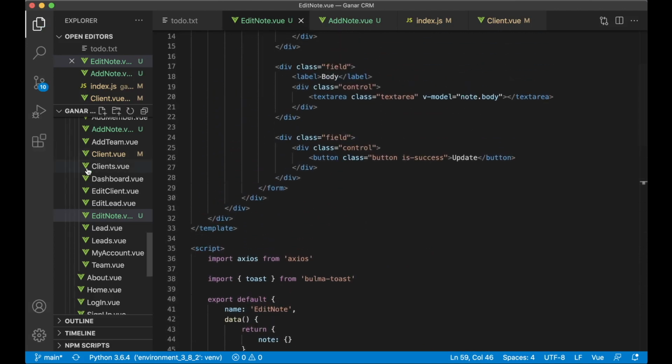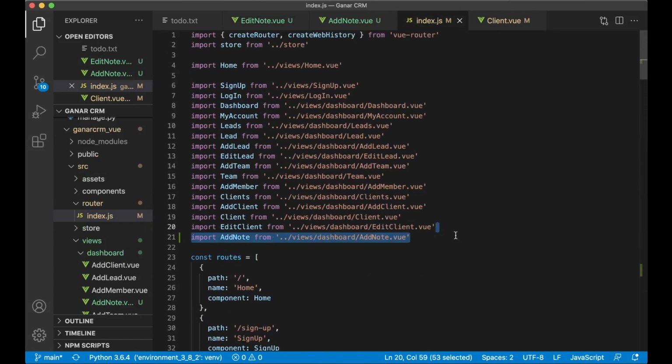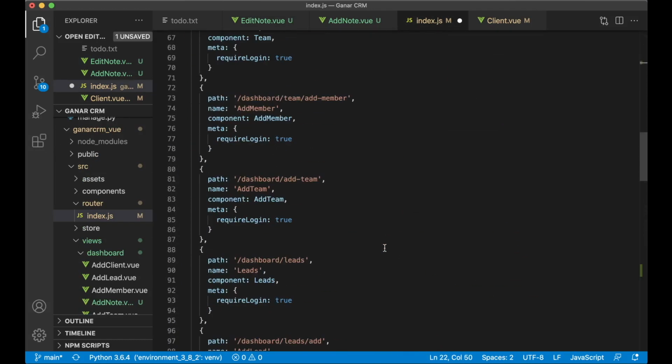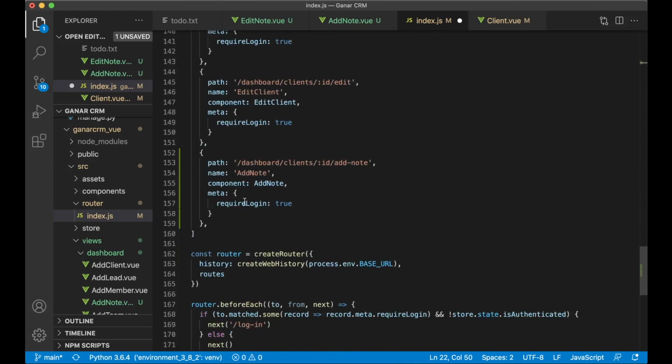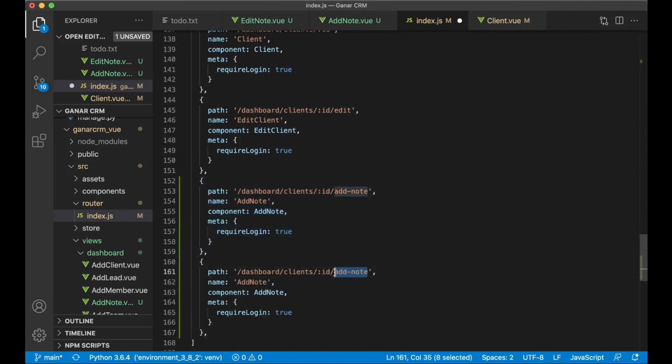So now we need to import this to the router. So EditNote, pass it in there, scroll down, and we can copy this one. But instead of saying add note here, I want to say edit note, and we need to pass in the note ID here. So here we get the client ID if we want that later, but we also get the note ID.